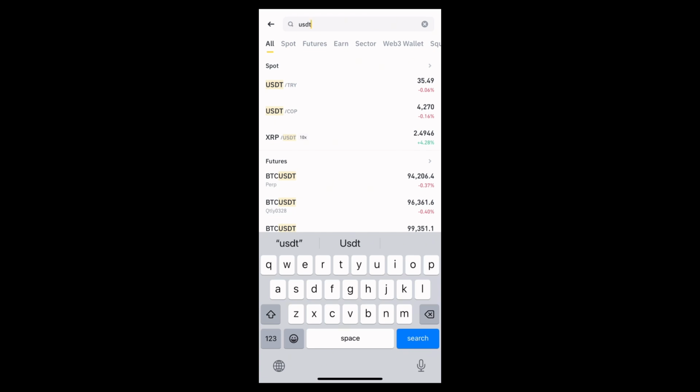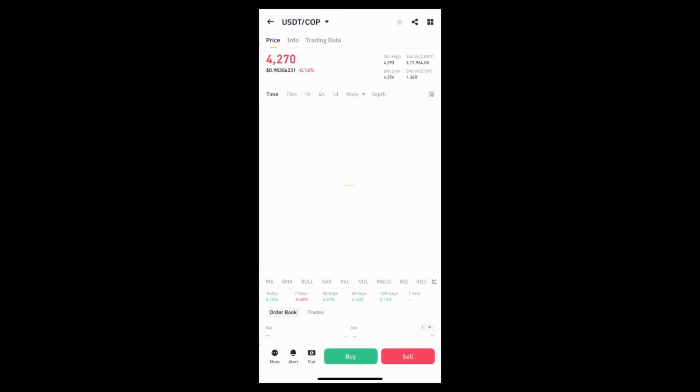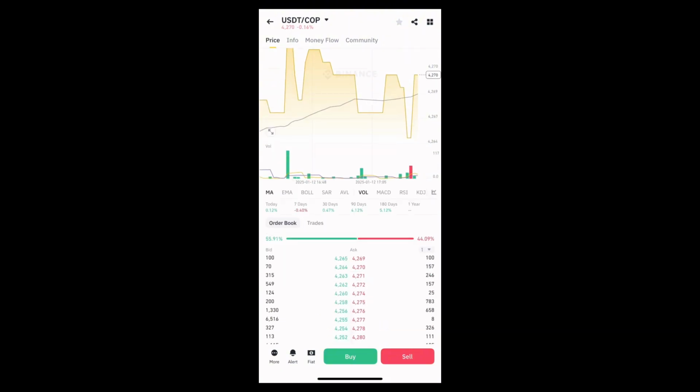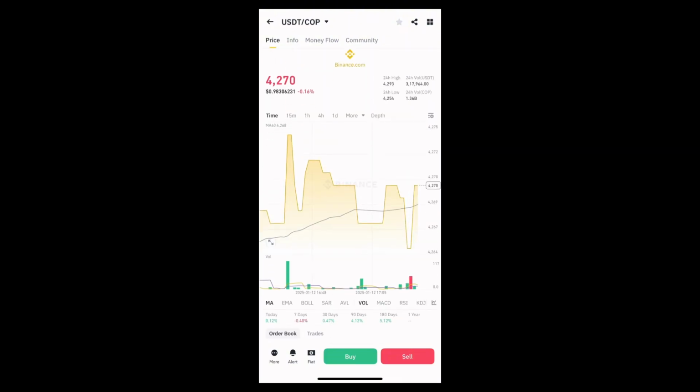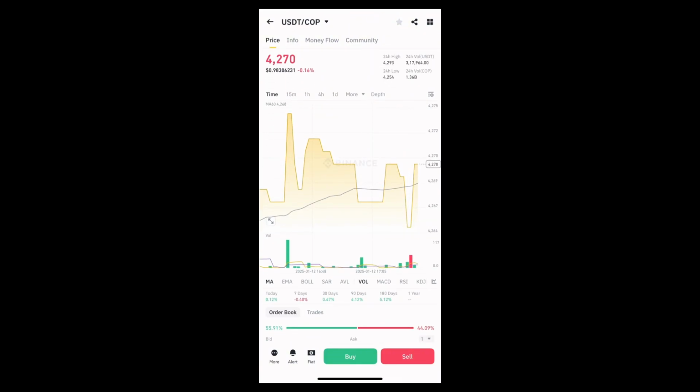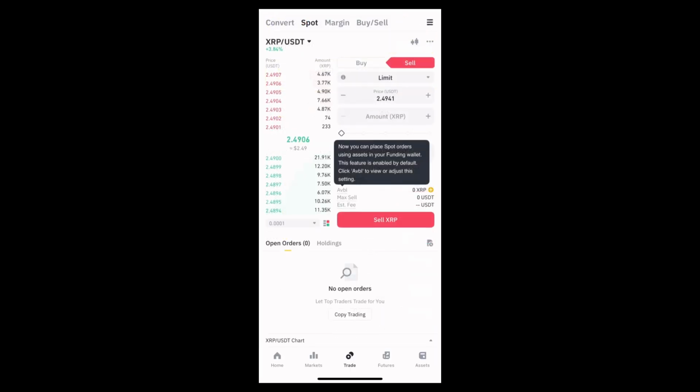After searching for it, simply tap onto one USDt that you want to sell, just like this. Now you can see all the details about the USDt right here. Now to sell it, simply tap onto sell button right here.